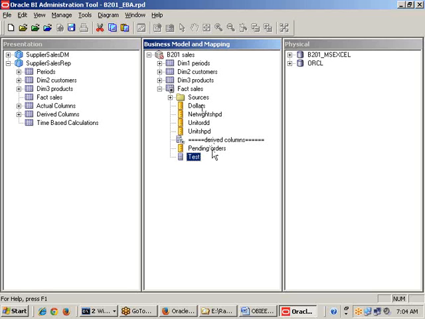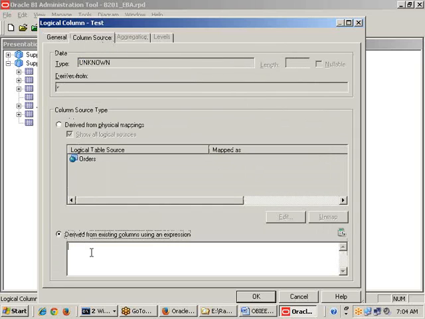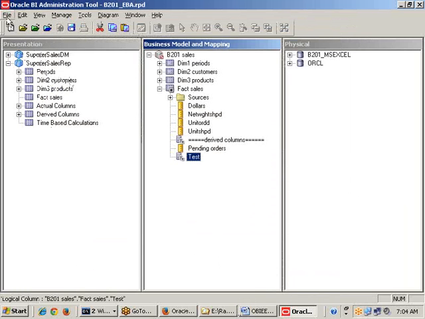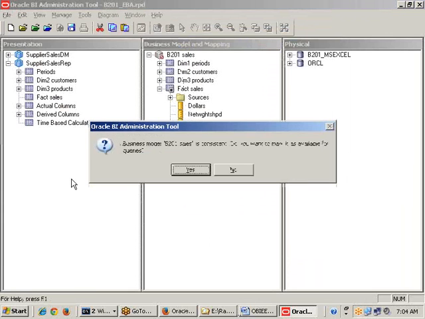However, here one small exception is there. The exception is, even though it is not depending on physical columns or logical columns, if we write hard code values here, that means I am writing 1, 2, 3, okay, this is a hard code value. If you click on OK, click on the file menu, click on check global consistency. Now, is it saying consistent or not consistent, sir? It is consistent.